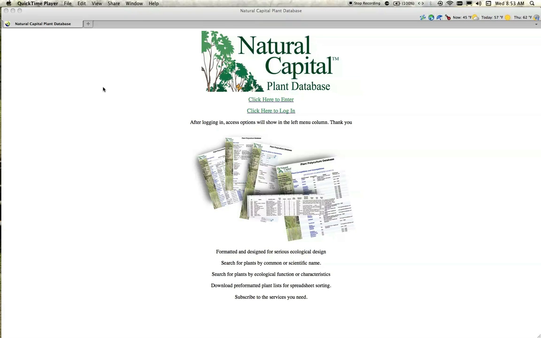Welcome back to the Natural Capital Plant Database. We're back at the entry page, the index page for the database website, and we're going to check out some features and some different pages.